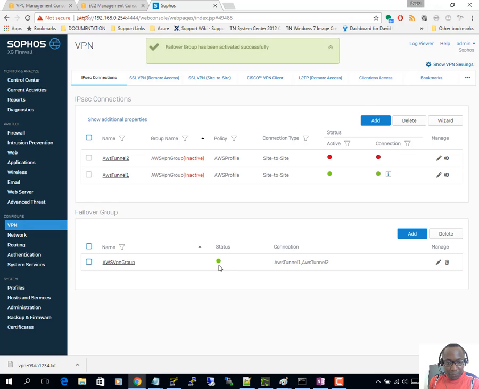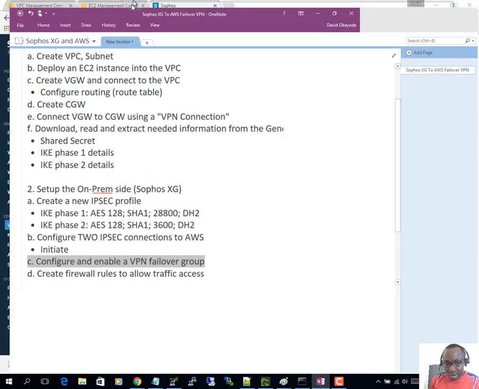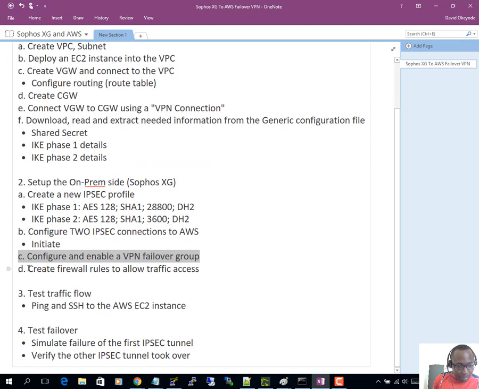And then once I enable the VPN failover group, the group is now managing these two tunnels. So the group is constantly monitoring that this tunnel is active. If this tunnel fails, the group will take charge of that and move it to the next tunnel and try to make that connection.